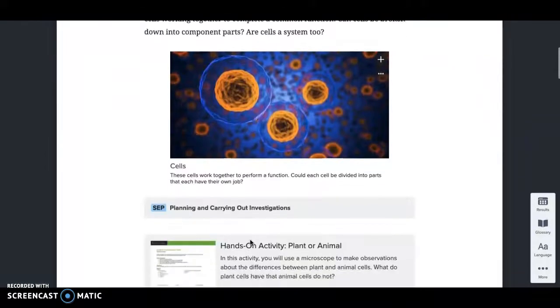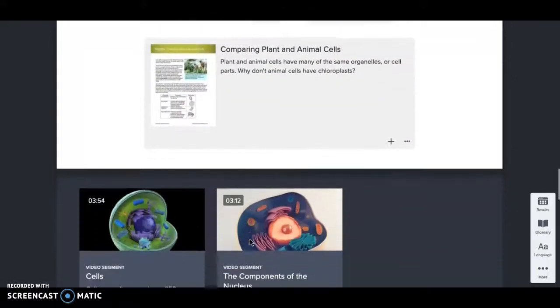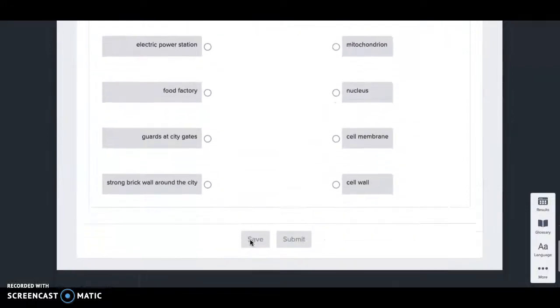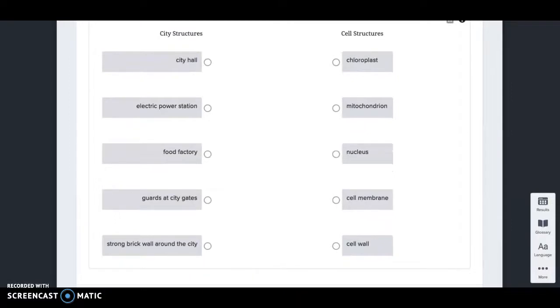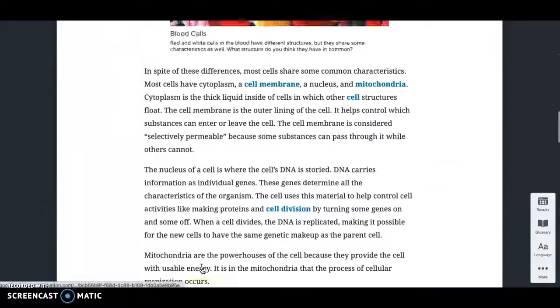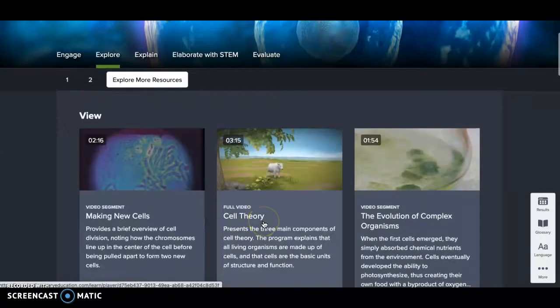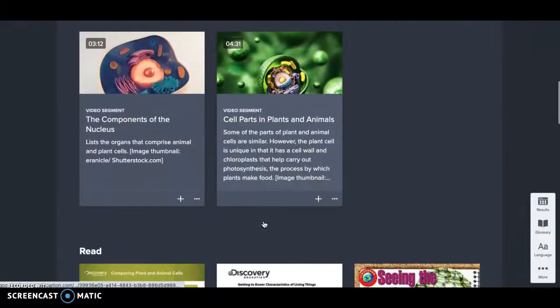Okay, here's the second page. So review, make sure you understand all of this. Watch the videos, do the interactives, review the answers to your questions. See, now that you've learned more, if you would change your answers. When you've completed both the Engage and the Explore page, if you would like, you could check out the Explore More resources page just to build your background knowledge of how cells work as a system.